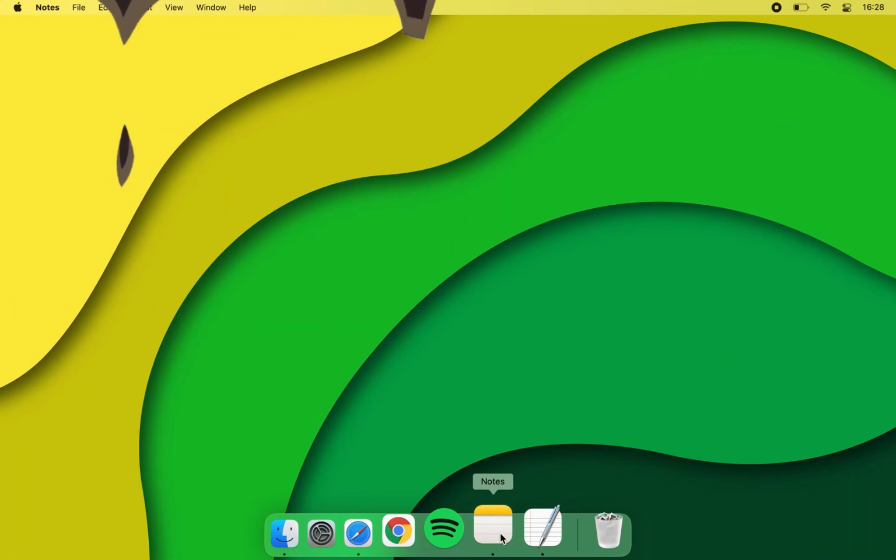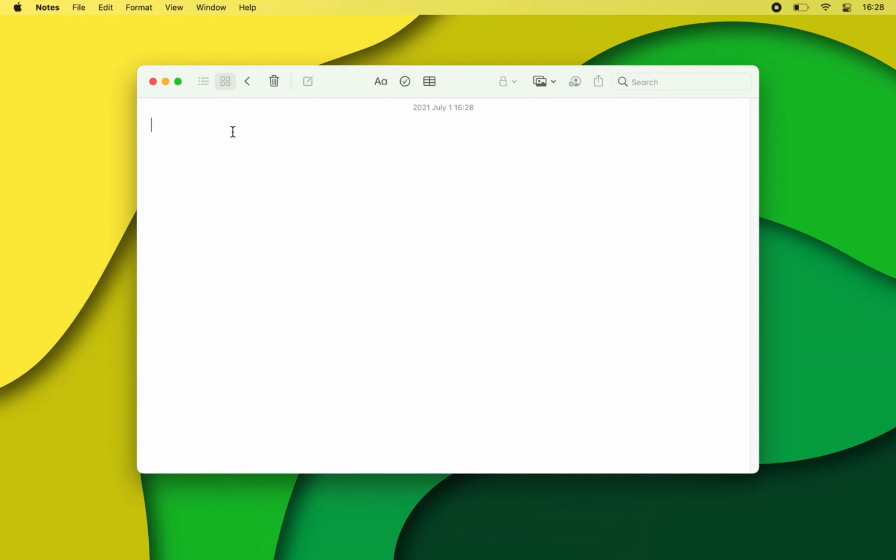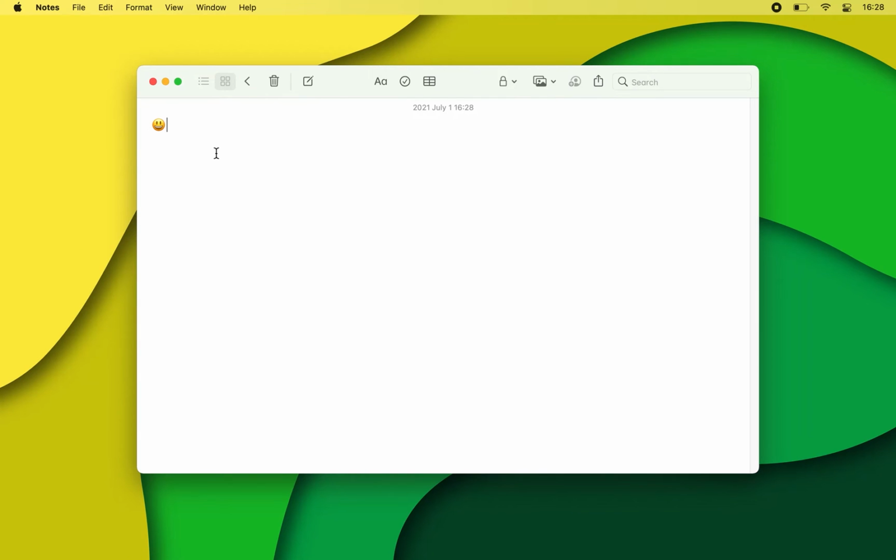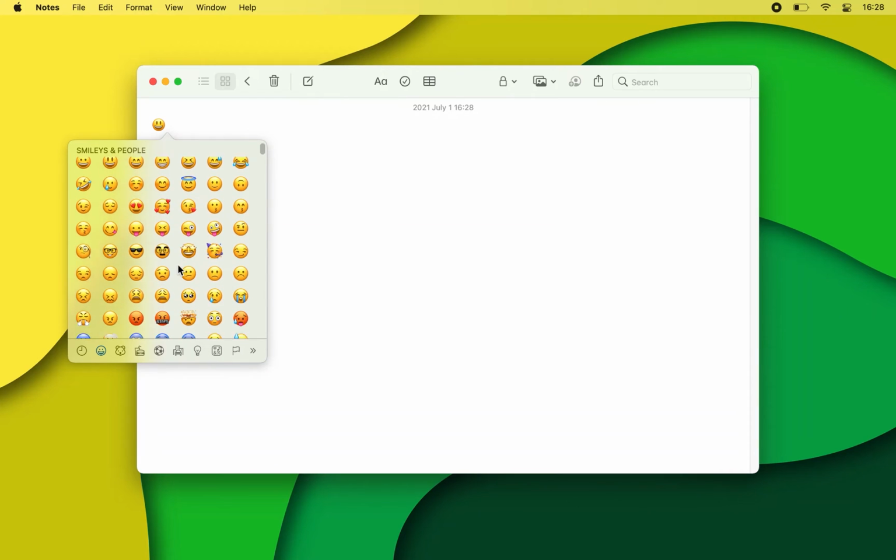If you ever need to input any emoji anywhere, just hit Control plus Command plus Space and the emoji keyboard will open up. Here are all the Apple emojis for you to choose from. They're exactly the same as on your iPhone or your iPad. You can also utilize the search bar.